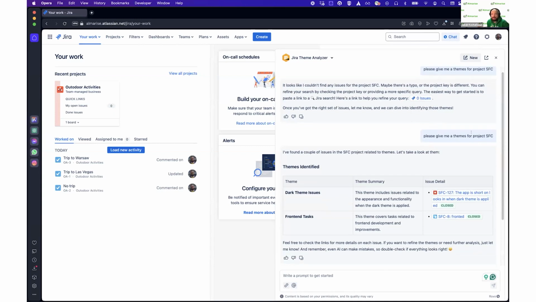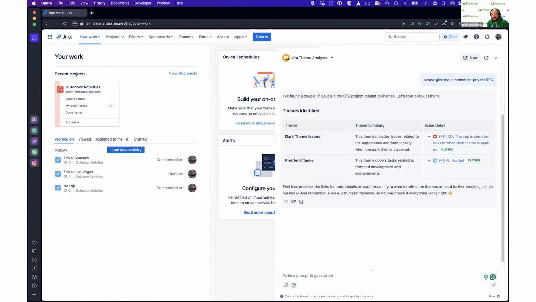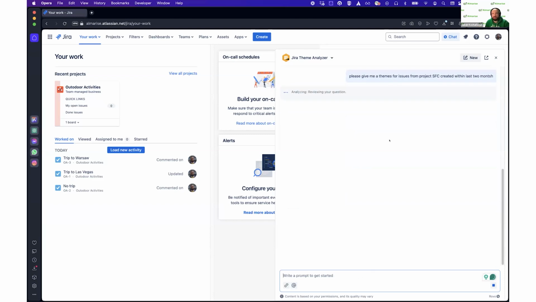some information for projects that we were recently working on: some dark theme issues and some front-end tasks. Of course, I can specify my query better. So please give me themes for issues from project SFC created within the last 2 months. Of course, I made a typo.